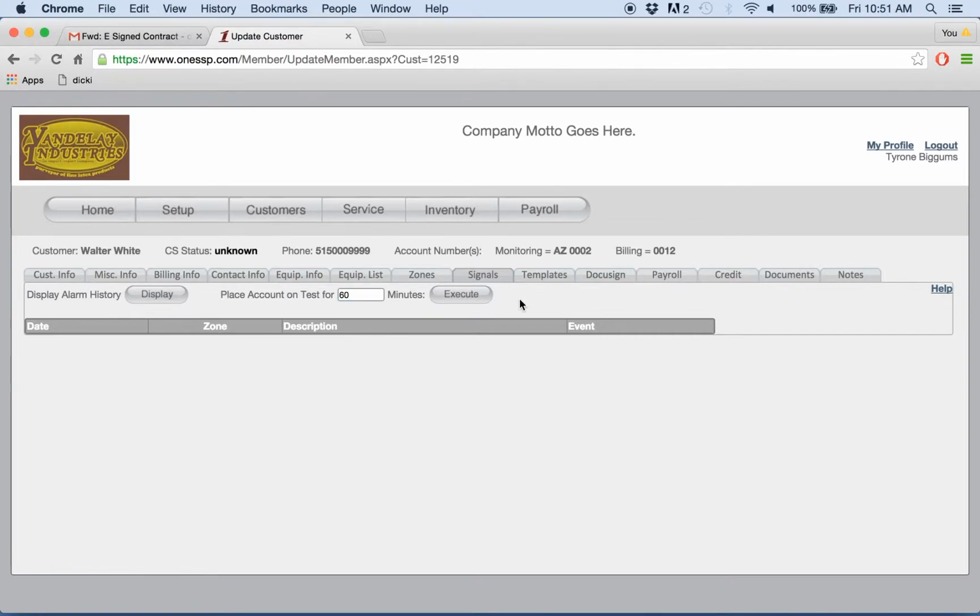And that's basically how you set up a customer. You don't need the DocuSign tab because we don't use DocuSign for security equity partners. They'll accept DocuSign, but with One Stop Portal, we have our own built-in e-signature. Let me show you how that works.